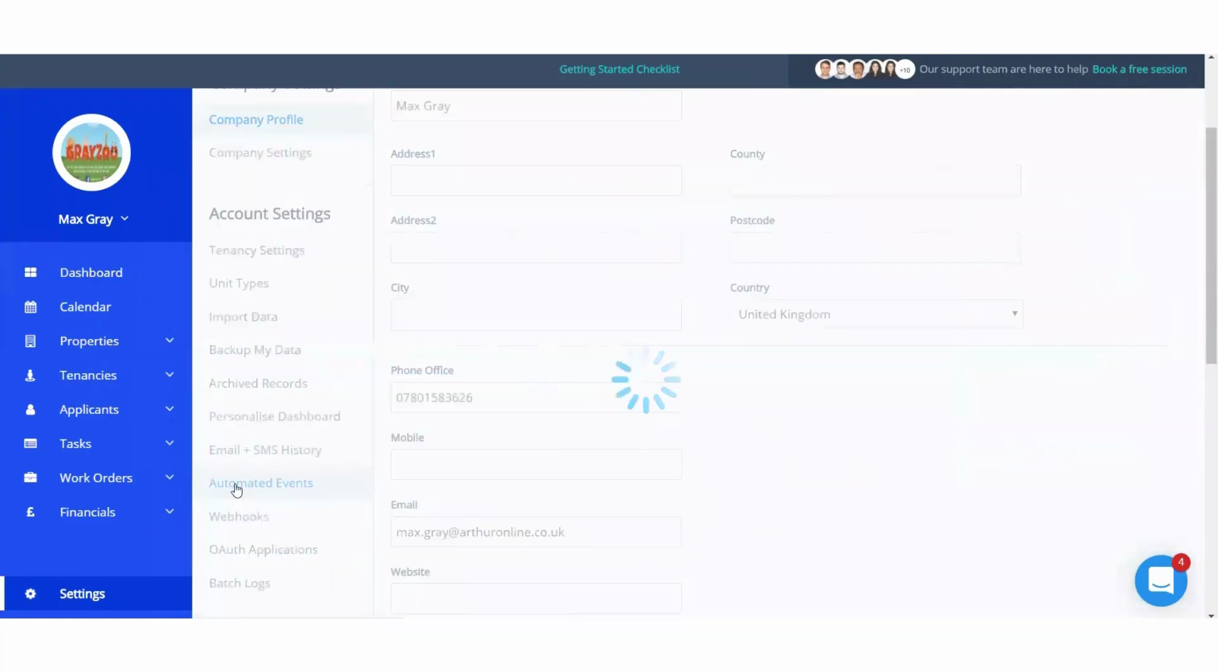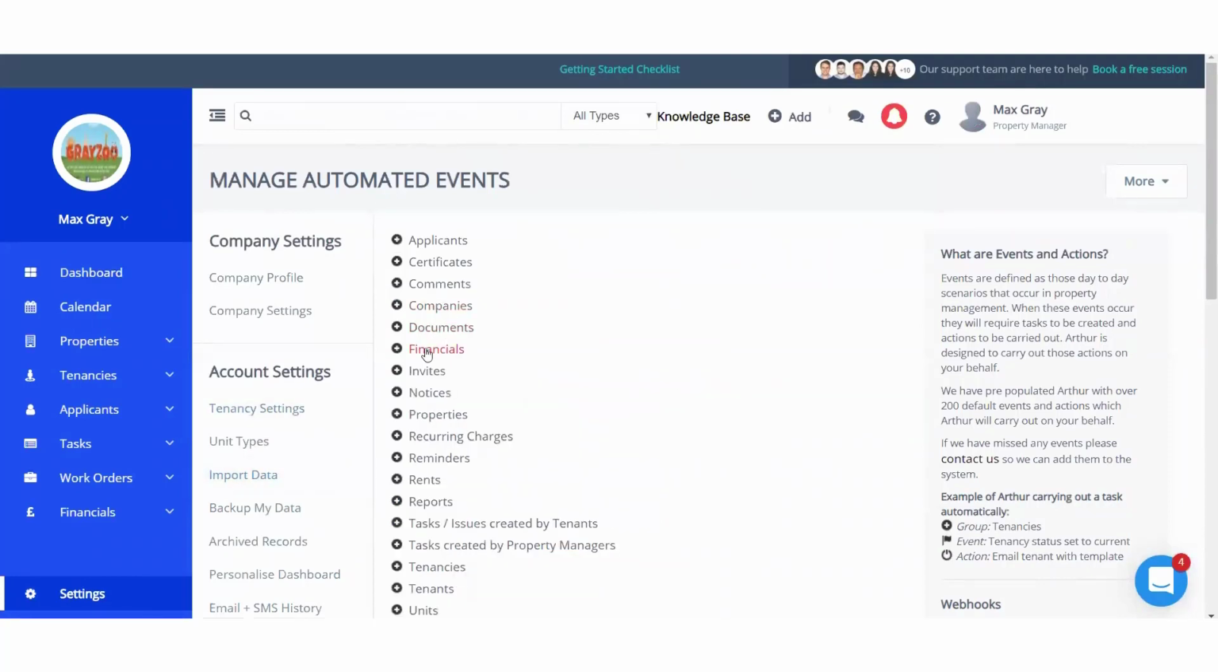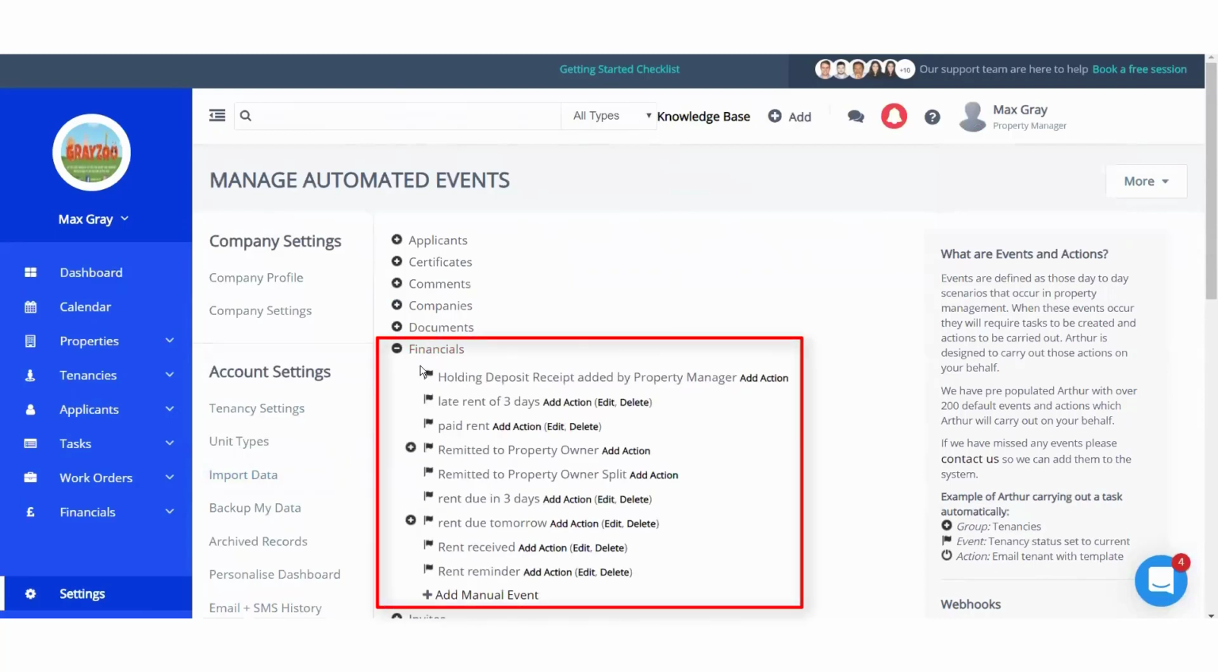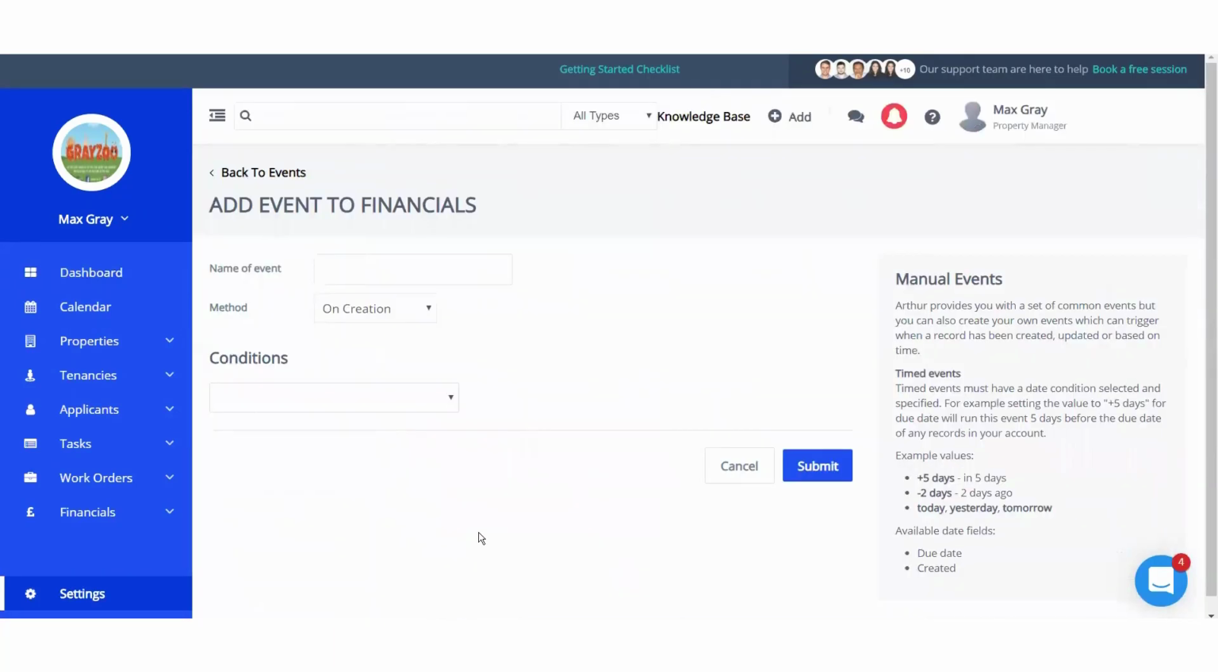Now here's where it gets complicated, because we're going to select a specific action, and that action is within financials. So if you click on the financials tab, it will take you into the financials tab. We will then go down to the bottom where it says add manual event, and you will click on that.